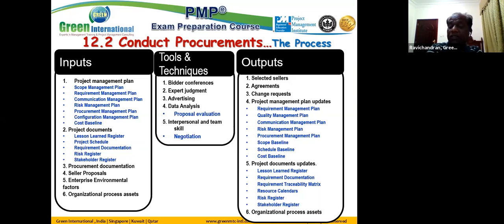resource calendar gets updated. You see here, this resource calendar will become the final resource calendar. When we award the contract to the sellers, they are bringing in the resources. That will be added into the resource calendar. That will become the final resource calendar. Risk register gets updated. Stakeholder register gets updated. Organizational process assets get updated.